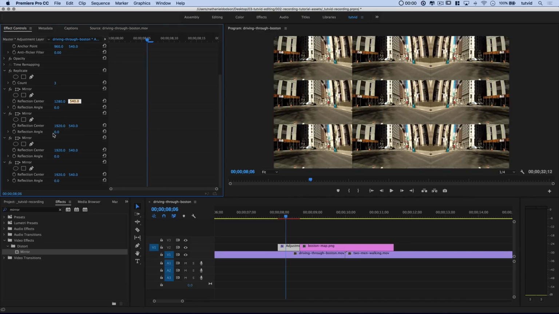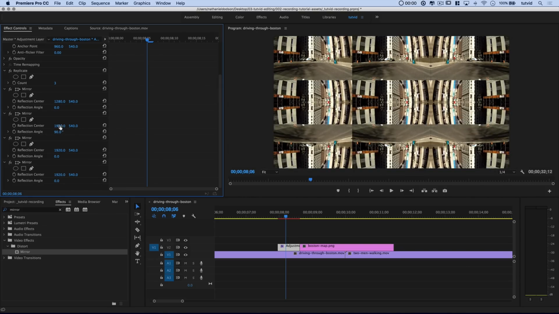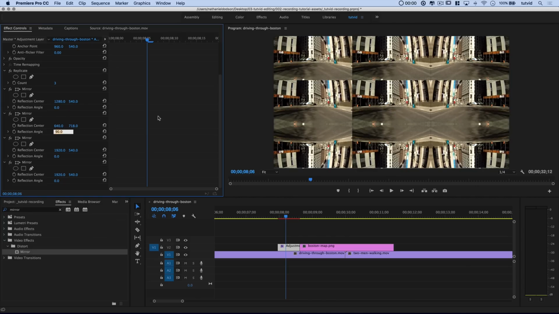Great. For the second one, I want to change the reflection angle to 90 degrees, and I want to change the reflection center to 640 by 718. Oops, not 728, 718. There we go. And you can see what happened there. We just kind of bumped that down. So now we're mirroring along the bottom.